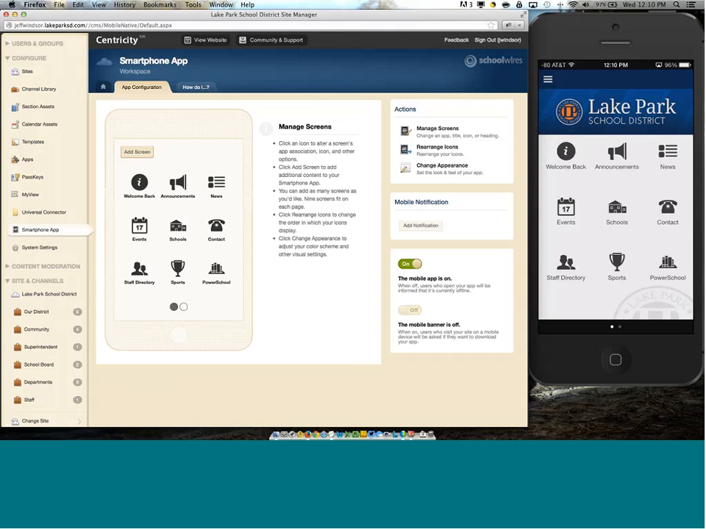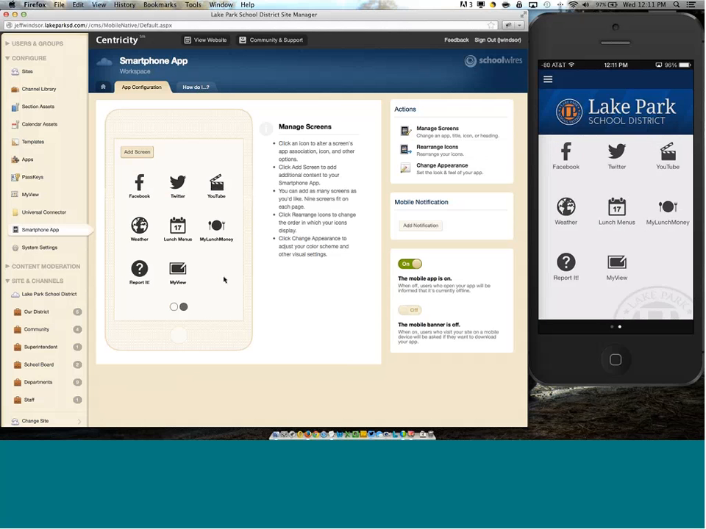Here you can see a graphical representation of each of the screens and the ability for me to add additional information on here. So let me go ahead and add another icon, and we'll add it to this second screen here on my phone to that lower right-hand corner that is the next available slot. So I'll go ahead and click on Add Screen.